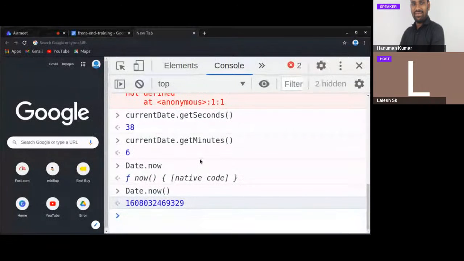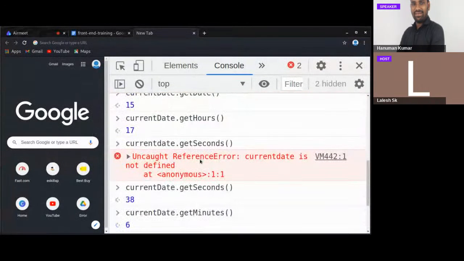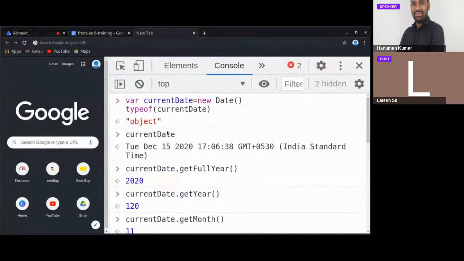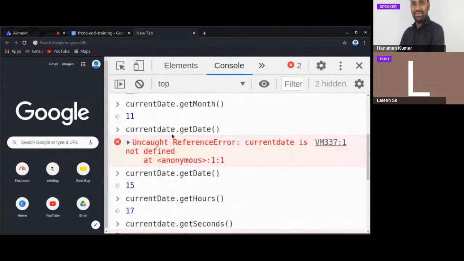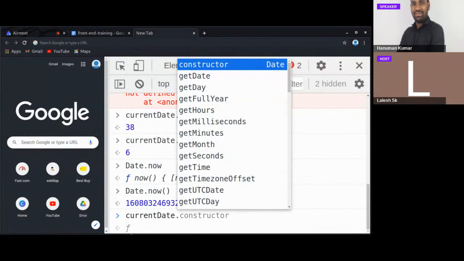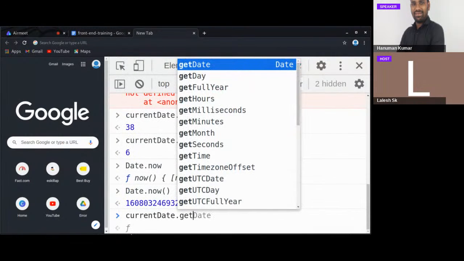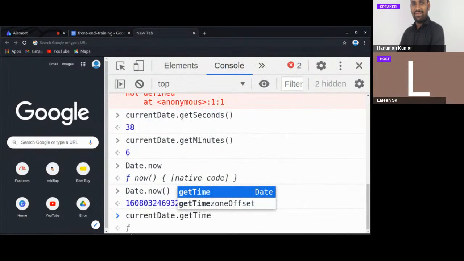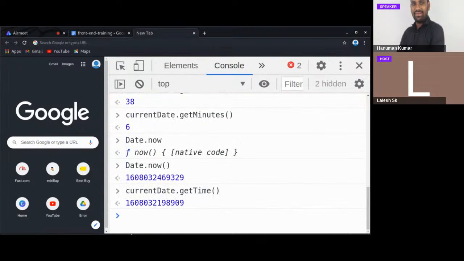So these are the different kinds of functions for computing with the date function. Similarly, if you want to get a specific time, we have to use currentDate.getTime. So get and time. Let me check this. We are able to see the same kind of answer. These two are very similar.